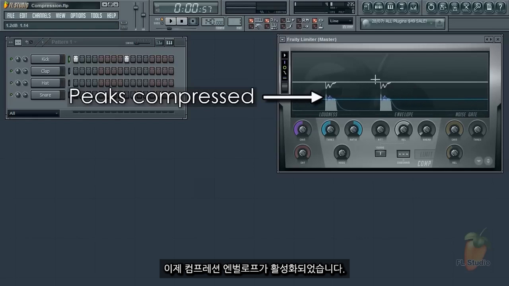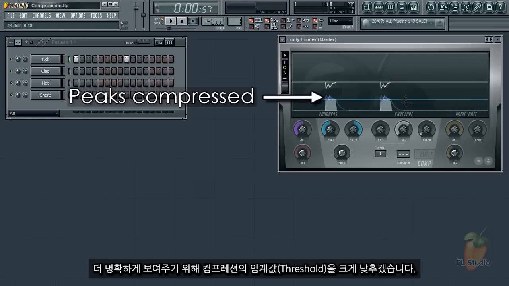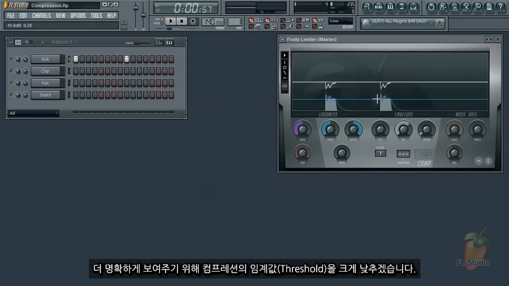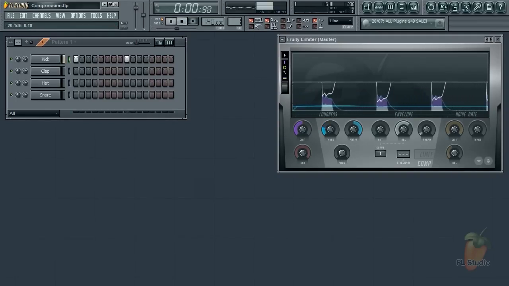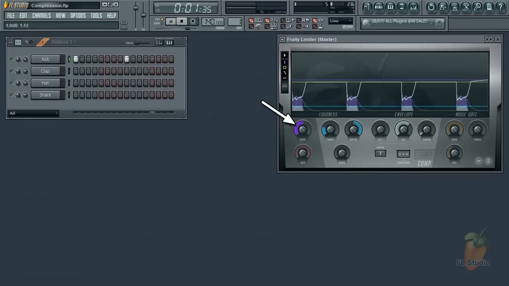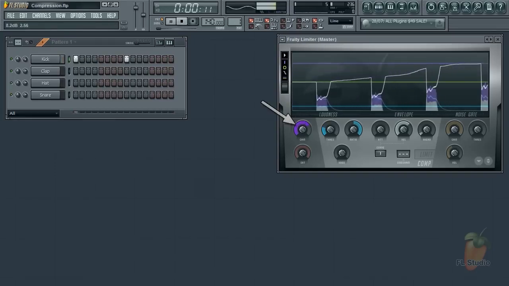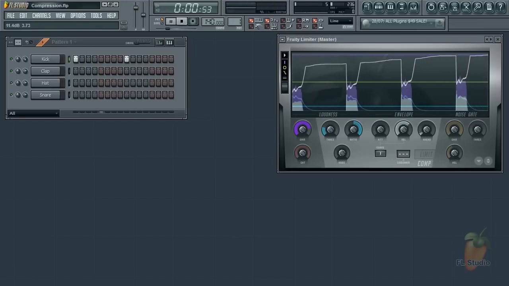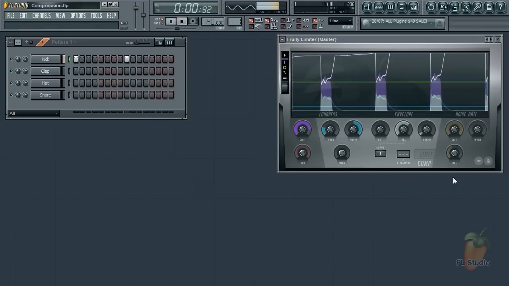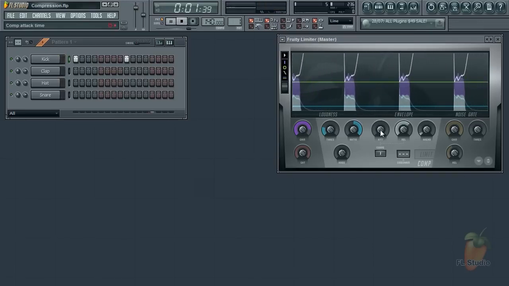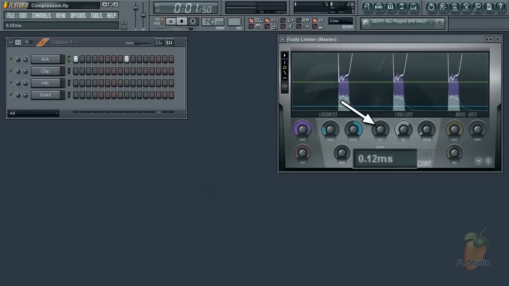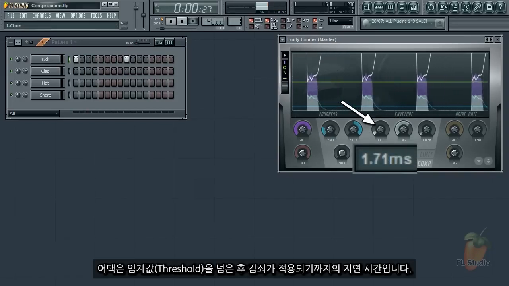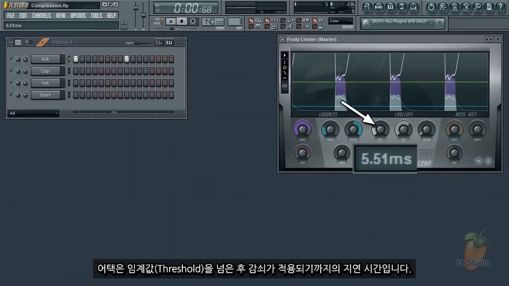Now the compression envelope is active. To make things really obvious, I'm going to turn the compression threshold way down and increase the overall gain to make up for it. In other words, use make-up gain. I have the attack on the compressor set to 0 milliseconds. The attack is a delay after crossing the threshold before the reduction kicks in.